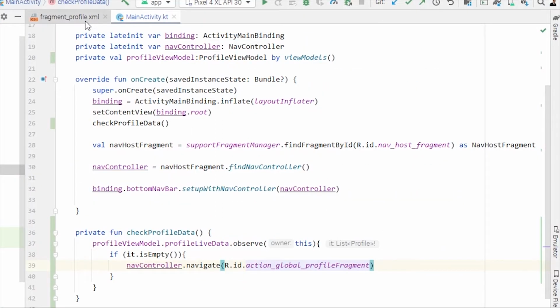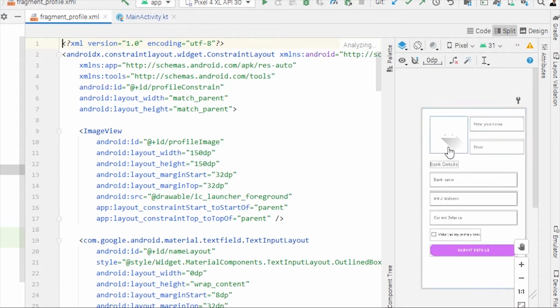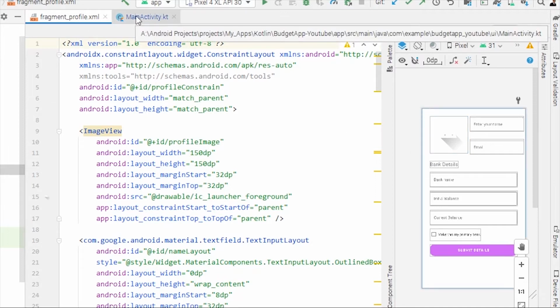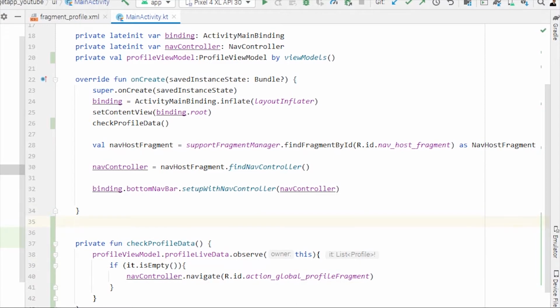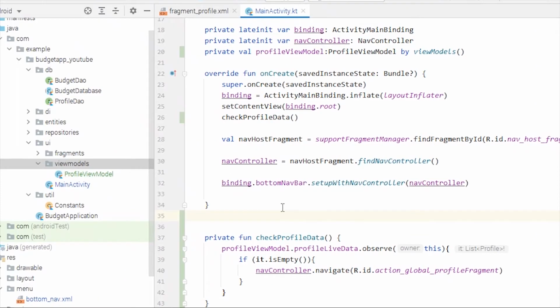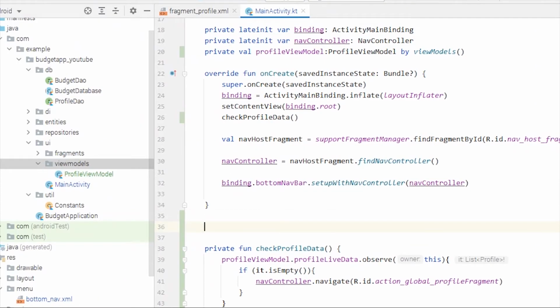Now, we have an image view inside our profile fragment. Okay, before we move further, I just forgot, we also need to handle when exactly we want to show the profile fragment option, because we don't have an option in the navigation bar. We just have enter budget and see reports in the navigation bar. So we will create an option menu to get redirected to the profile fragment.